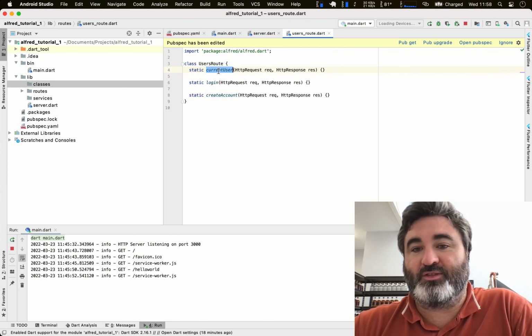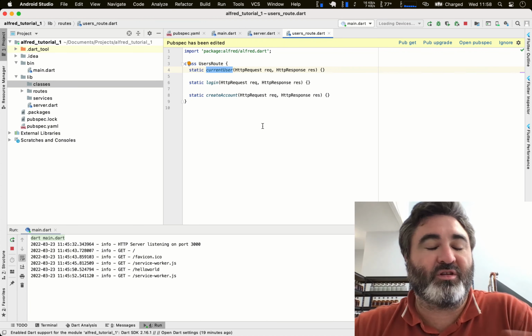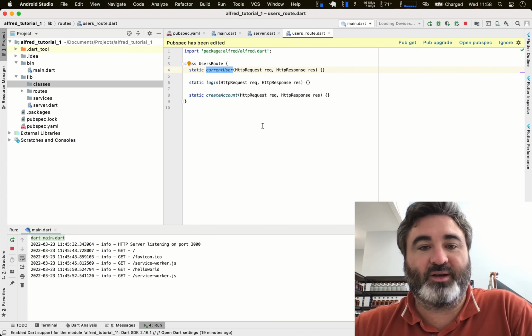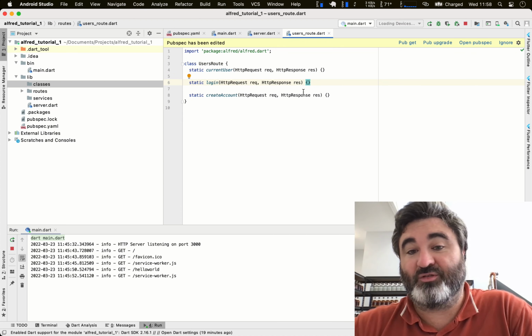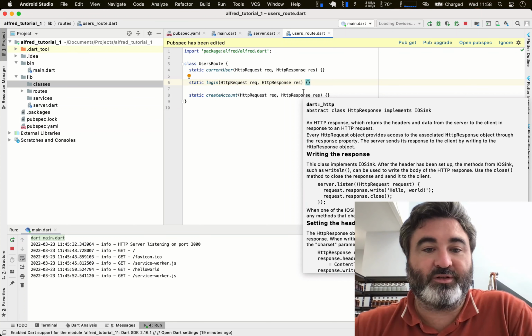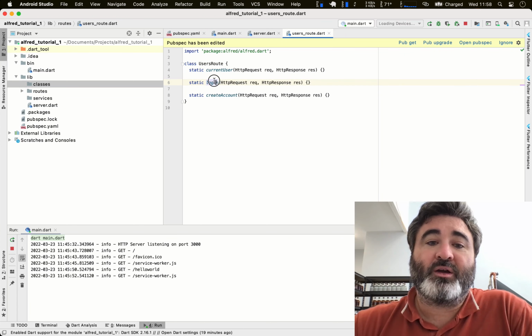Okay, so over here we've got our users route. Let's say we want to get the current user, which is typically my account. This is the way I structure it. There is no reason it has to be structured this way, but what I'll typically do is have a login that returns a JSON web token or some other sort of token or a cookie or whatever you want to do.